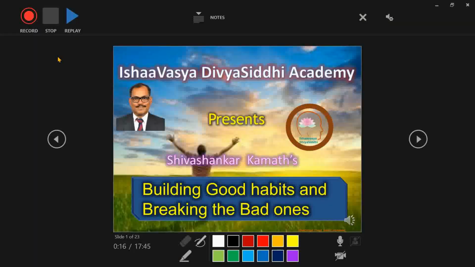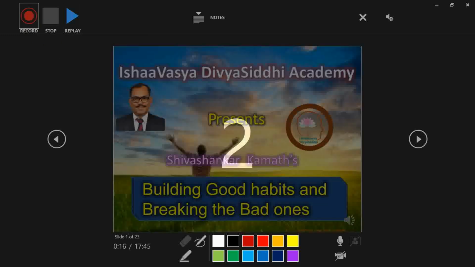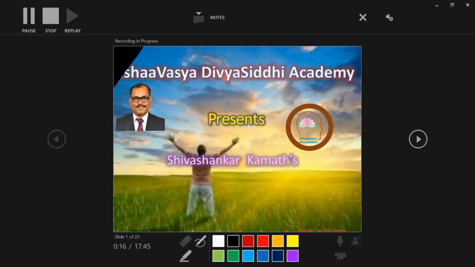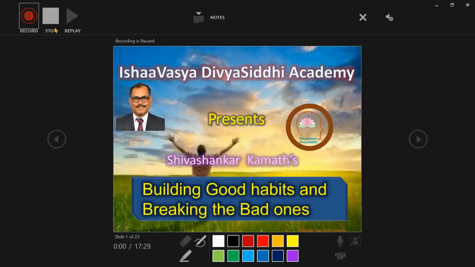Now on the left hand side, you have these options: Record, Stop and Play. You can start recording by clicking on the Record button. While recording, you can pause the recording by clicking on the Pause button. You can stop recording by clicking on the Stop button. You can play the recording by clicking on the Play button.